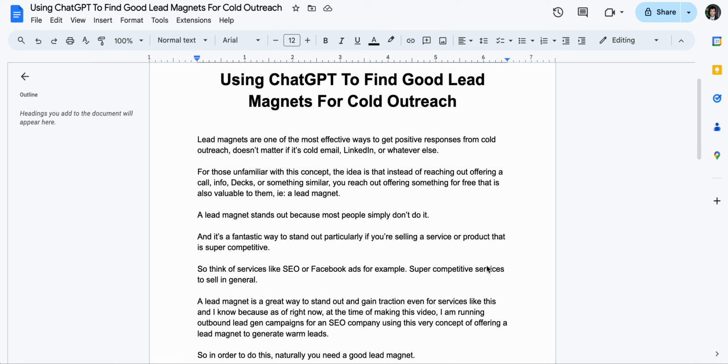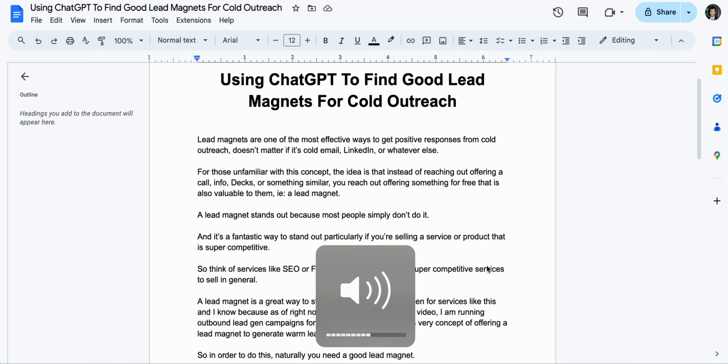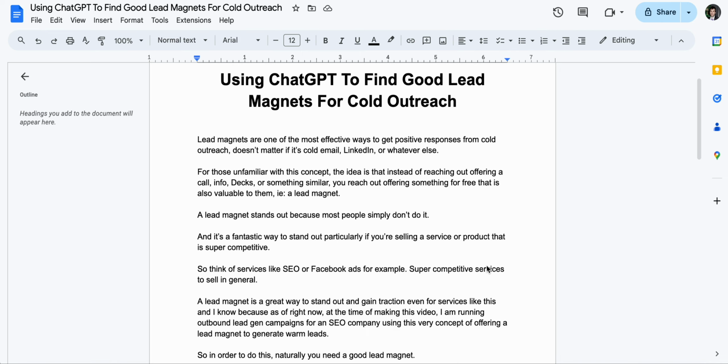Just before we dive even deeper into it, for those who are unfamiliar with it, the whole idea is that most people are reaching out offering a call or some piece of info, a slide deck, stuff like that. The idea with the lead magnet is you're reaching out with something that's valuable to the prospect in order to elicit positive responses.